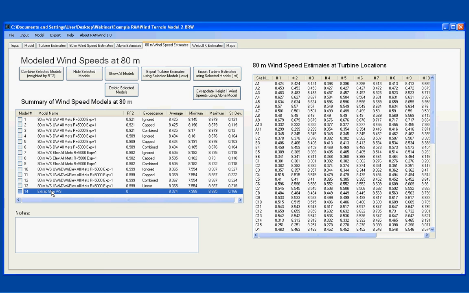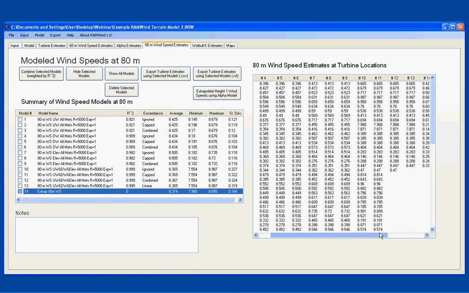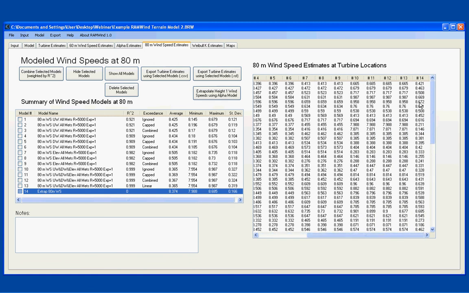And so here we have the statistics of that extrapolated model. And if you scroll over to the right here, you can see the list of all the different turbine estimates based on that model. And again, always a good idea to make notes for yourself or others about what models were included in the extrapolation. Okay, and so in that you can export as CSV, or you can export as a .rsf.